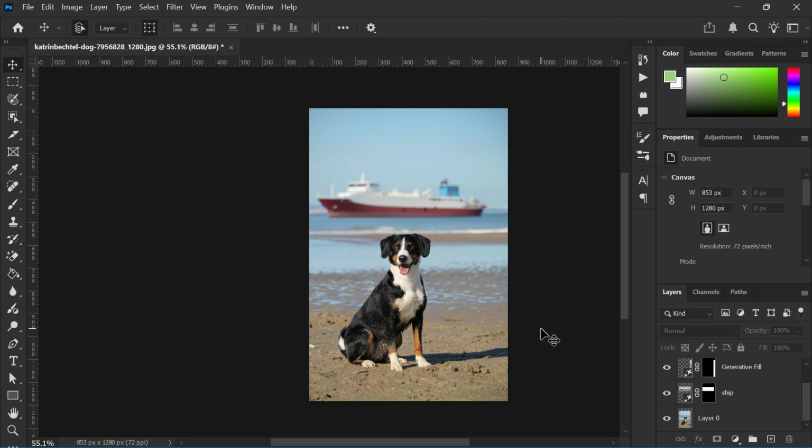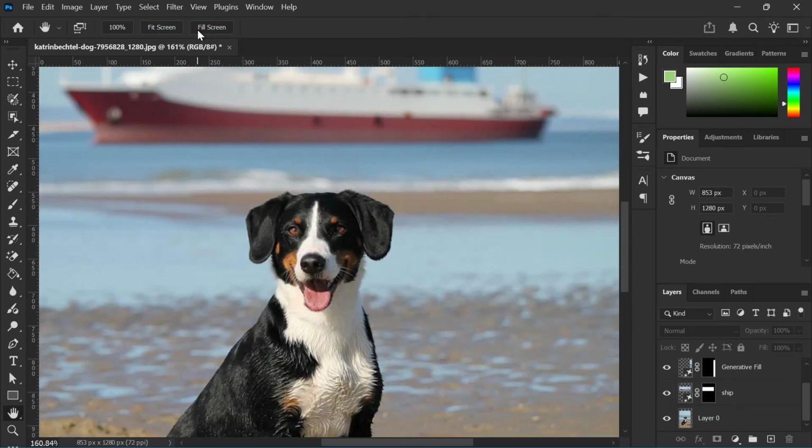And that's it. You now know how to use generative AI features in Photoshop 2026 to edit faster and create amazing visuals with ease.